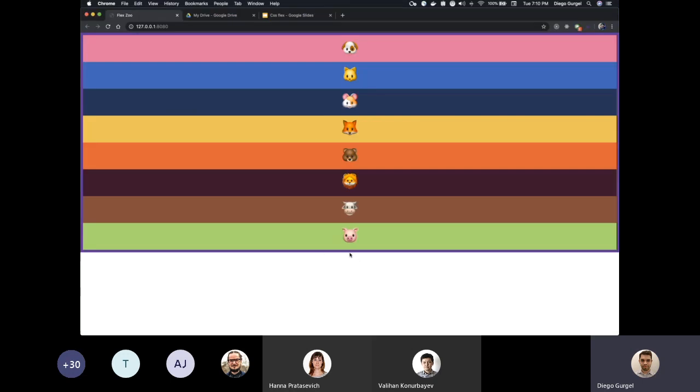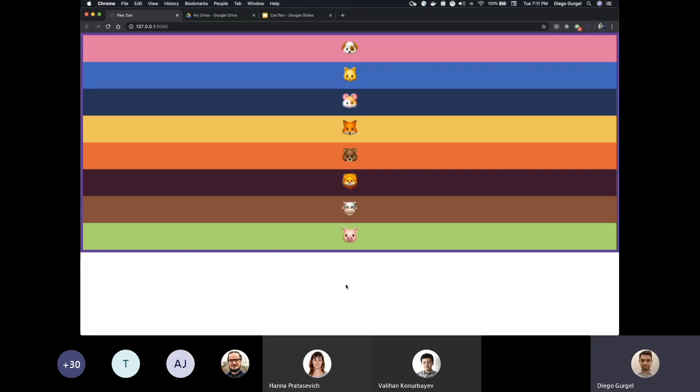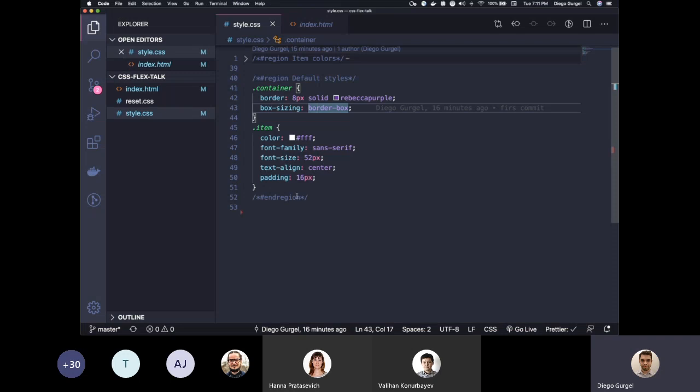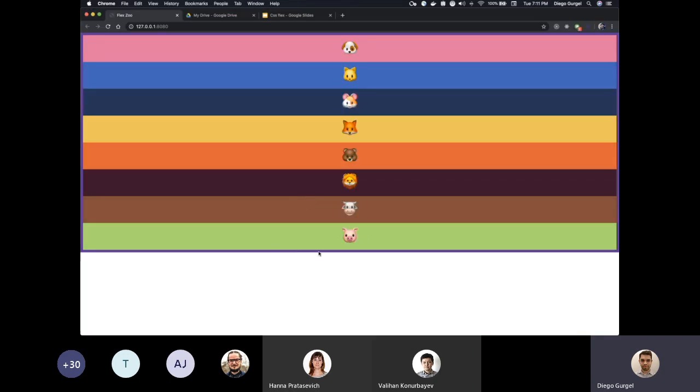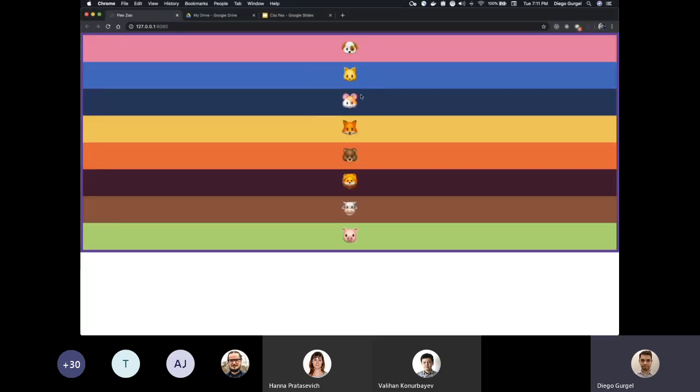So it means that the entire size of our box will consider the border. Because if I set this container here as 100%, the border will go out of the screen. So with box sizing border box, the border will be inside of our 100% inside of our view. And we have font size here on each item and a little bit of padding. So a little bit of space inside of each element.